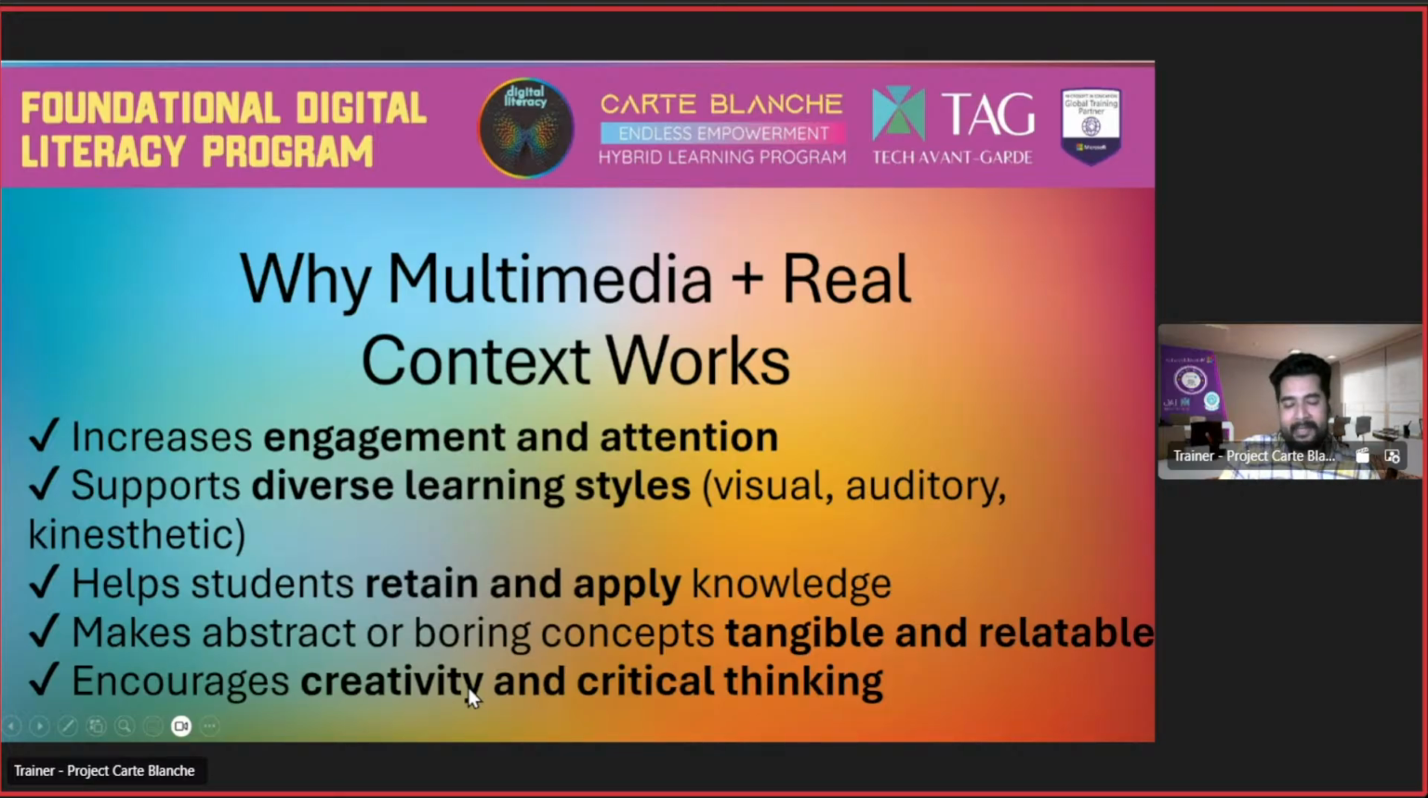It helps the student to retain and apply the knowledge. They will never forget the concept. It makes abstract or boring concepts tangible and relatable, and encourages creativity and critical thinking. So there is a lot of advantage, and various tools can help you in building such kind of multimedia content, or I can say, connecting real world problem solving. You can always take the help of AI in this matter.